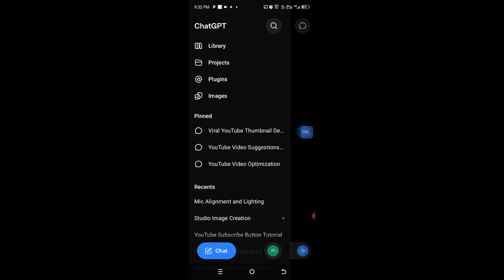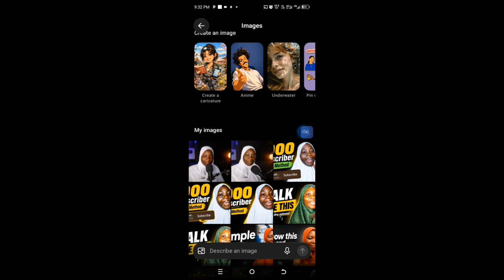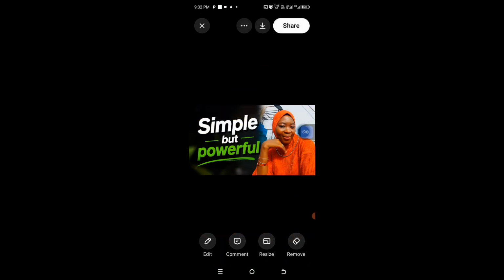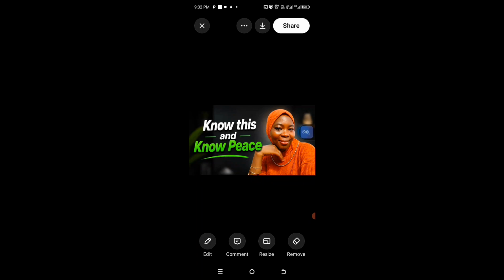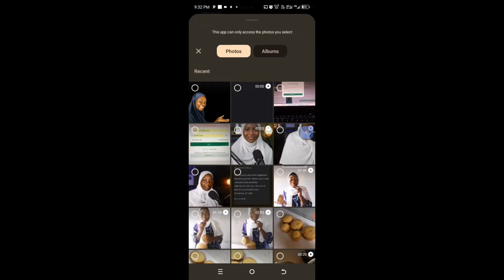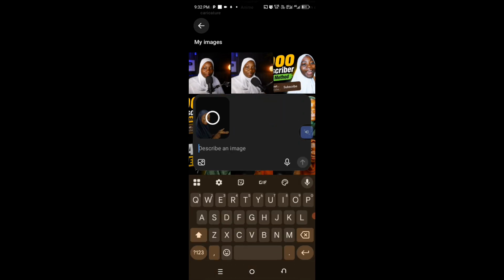You add it to your ChatGPT and you click on images. So these are the thumbnails that I have generated before. Can you see how clean they are? And it still maintains my original face. So you click on this picture icon to bring in the picture that we just edited, and then you will now give it a prompt.